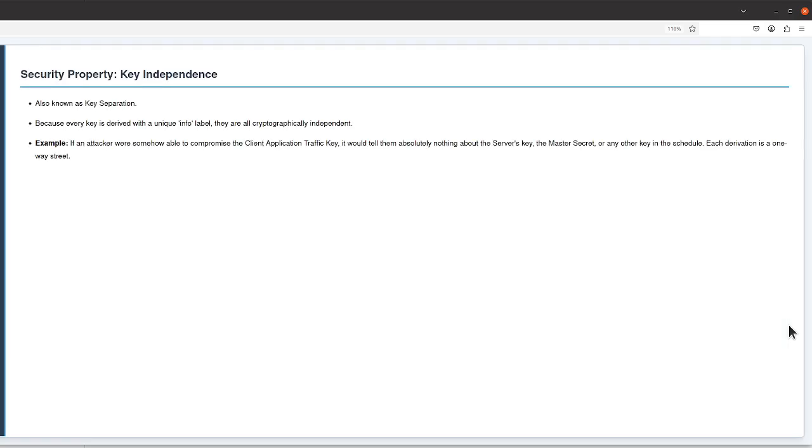Security property: key independence. Let's revisit the security properties with this full context. Key independence, also known as key separation, is paramount. Because every key is derived with a unique info label, they are all cryptographically independent.